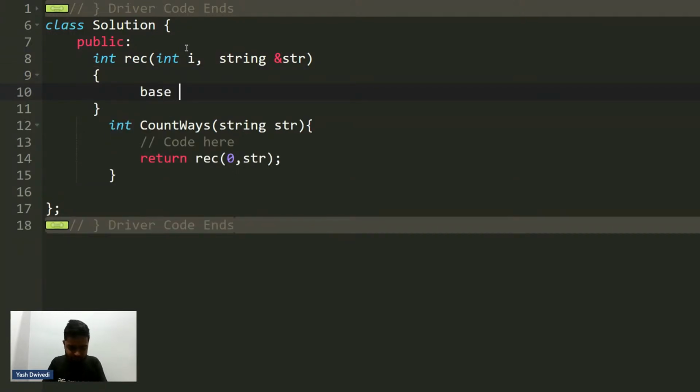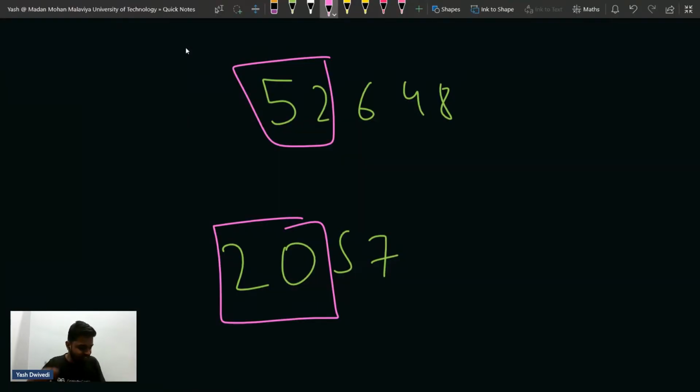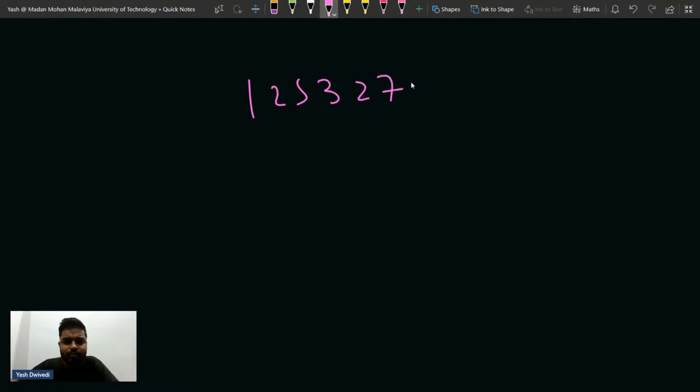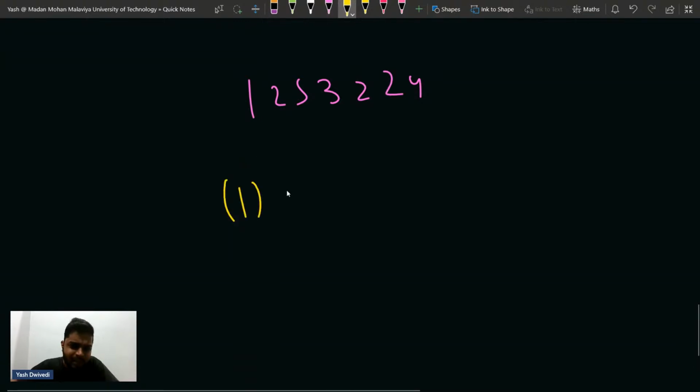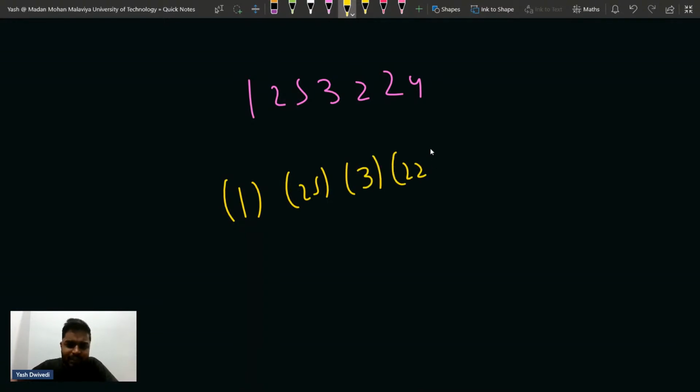Like in recursion there is always a base case, right? So if I'm checking the highest ever, let's say there is a string, like 1 25, 32, 7 4, let's say 24. If I'm decoding a string, let's say I decode 1, then I decode 25, then I have decoded 3, then I have decoded 22, and then I have decoded 4.